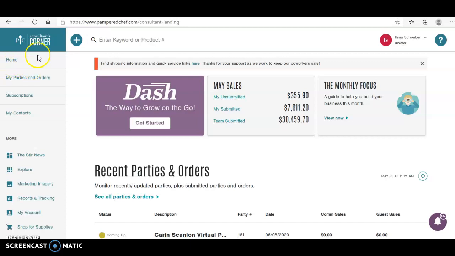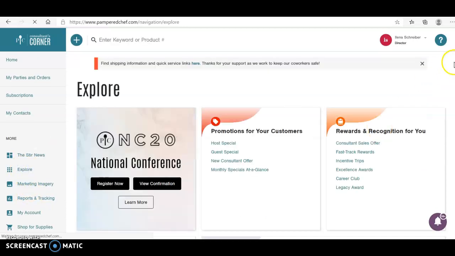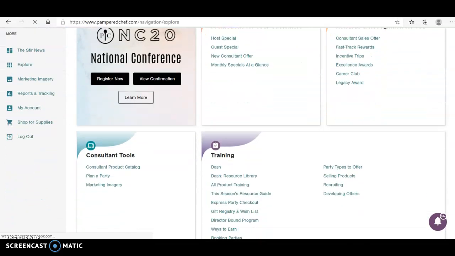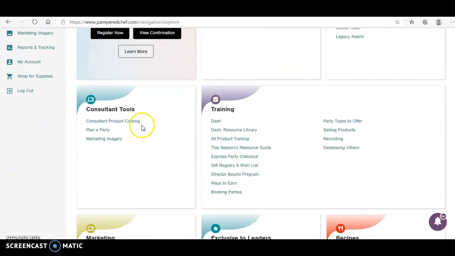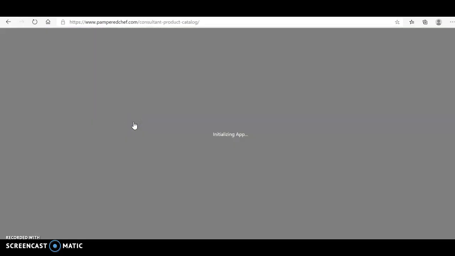So first things first, log into Consultants Corner, and then all the way over here on the left-hand side, click on Explore. Once you're in Explore, scroll down, go to Consultant Tools, and click Consultant Product Catalog.